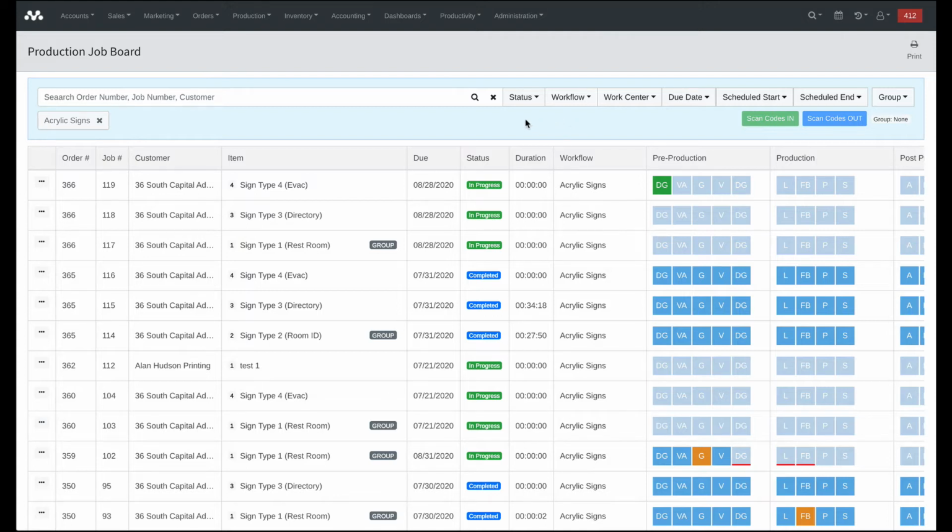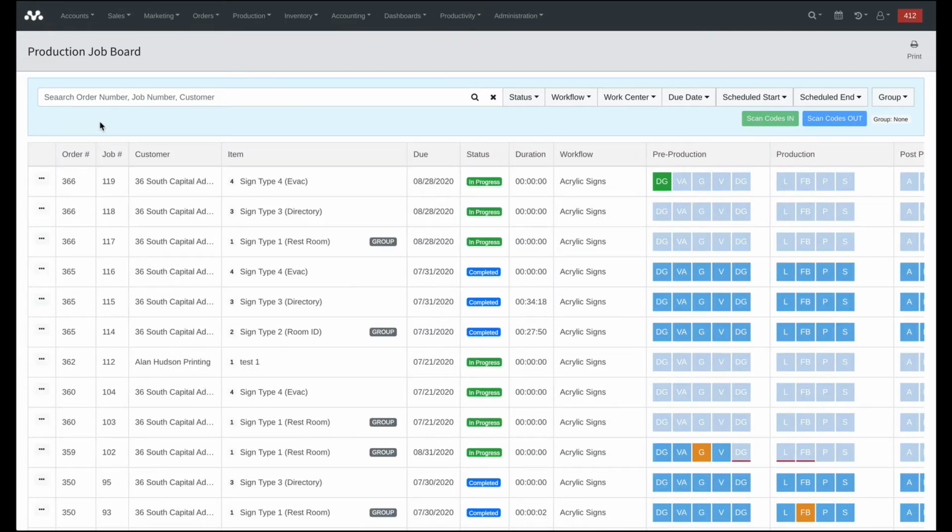Another thing you want to note is that as I start building the search criteria, you'll notice that there is an acrylic signs workflow and it's a tag, and I can go ahead and either delete it by clicking on this or I can eliminate it over here, okay? So if I do that, now it shows all the groups again.